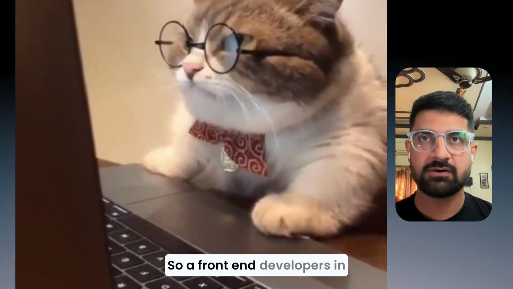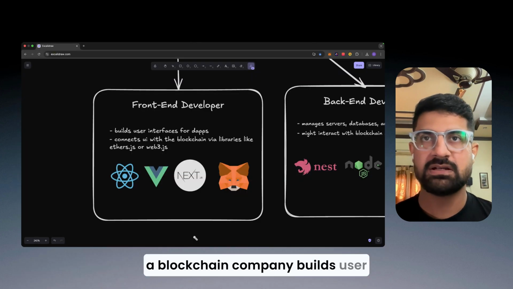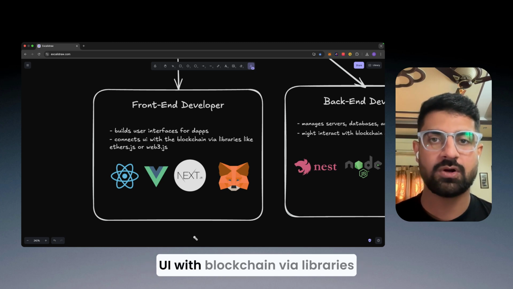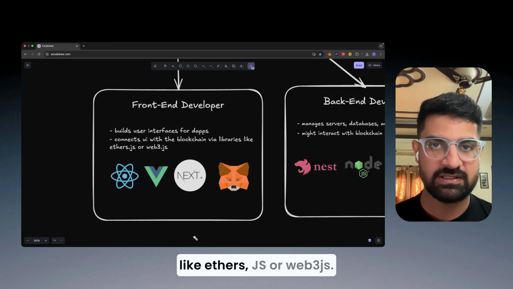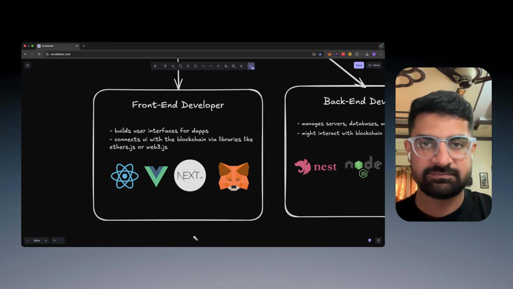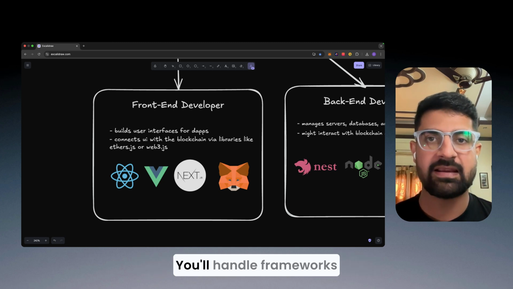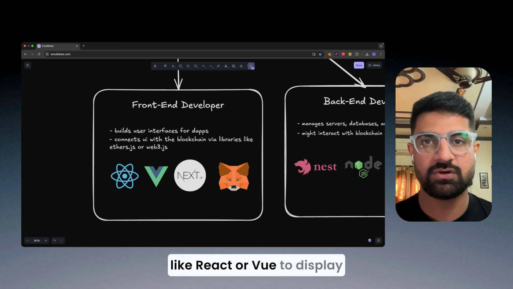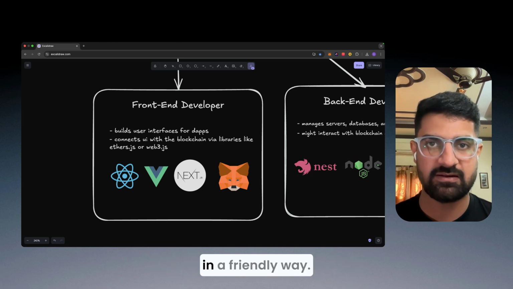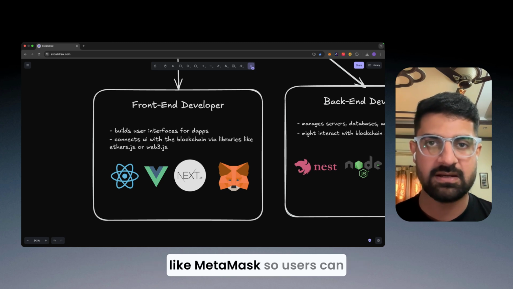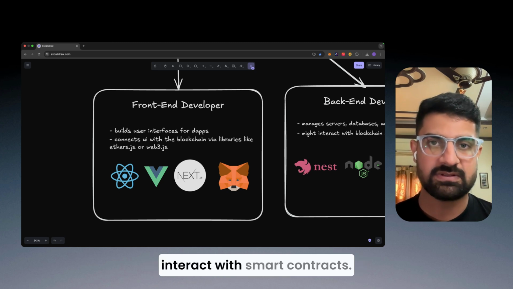So, a front-end developer in a blockchain company builds user interfaces for dApps and connects the UI with the blockchain via libraries like Ethers.js or Web3.js. Front-end developers make the dApp look and feel good. You'll handle frameworks like React or Vue to display information from the blockchain in a friendly way. You'll also integrate wallet connections like MetaMask so users can interact with smart contracts.